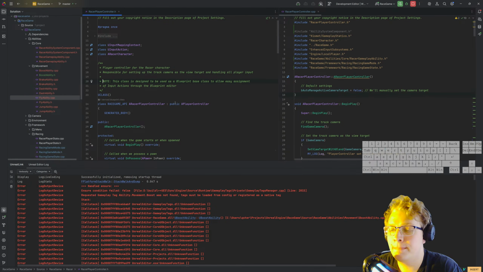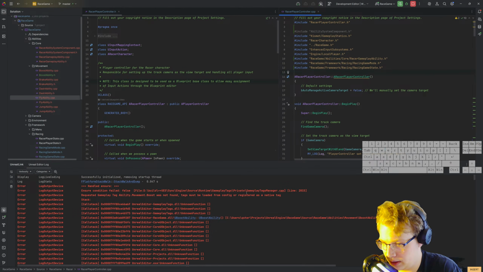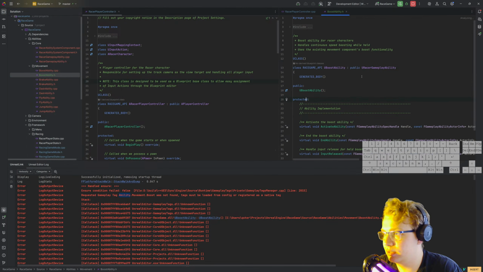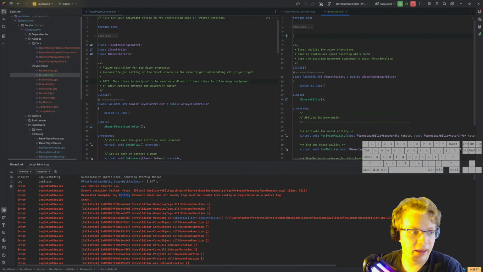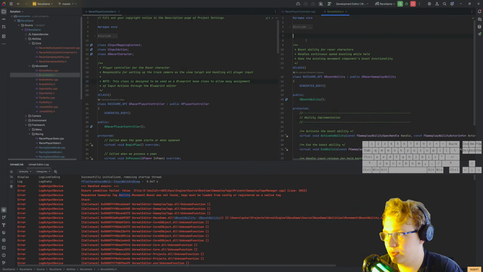I also have all these other errors that are there. Of course, the gameplay tag. I need to actually create these abilities. That's probably why it's giving me issues. Let's see. Go to the boost ability. I should be able to add it here, right? UE declare gameplay tag. I see. So in the H file, we have to do this.